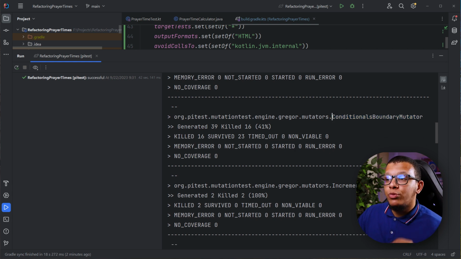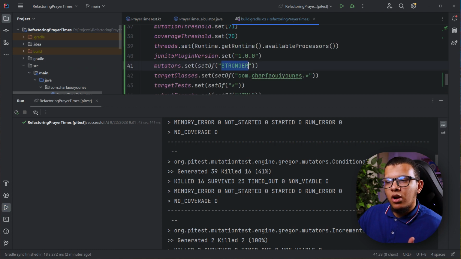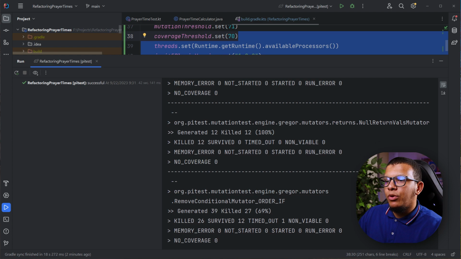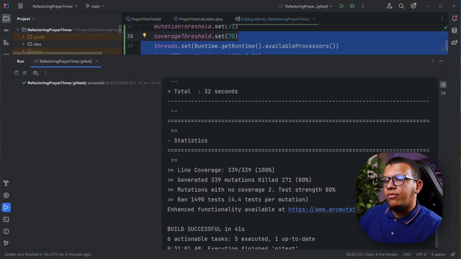You can specify which mutators you want to use in your project. In our case, we use stronger. It means a lot of mutators at the same time. Okay, so these are all the mutators. You can go a little bit down to get full reports.